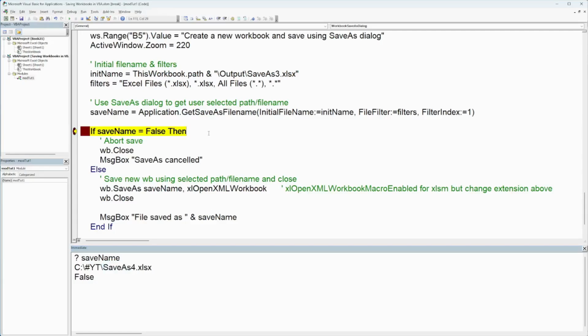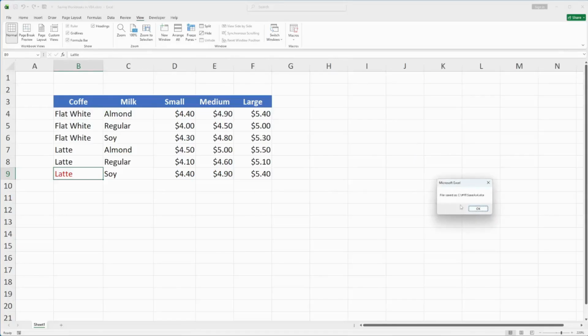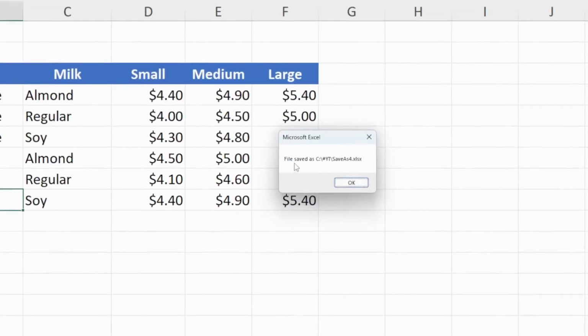It hasn't saved it yet. I'm going to drop into this bit of code, new workbook, so wb.saveas, the save name, and the standard Excel workbook. You could use this if you want a macro enabled one, but you'd have to change the extension up the top here to XLSM. Right, so let's save it and close. Then display the message and it's finished. So file saved to at the path and the file name.